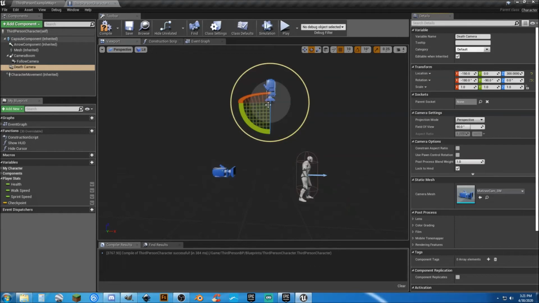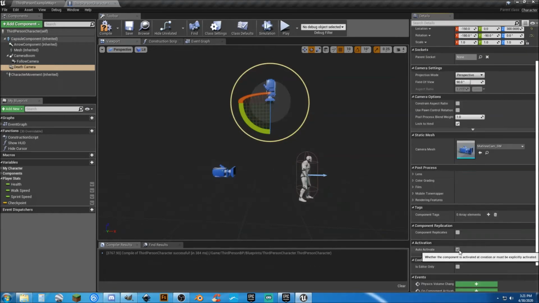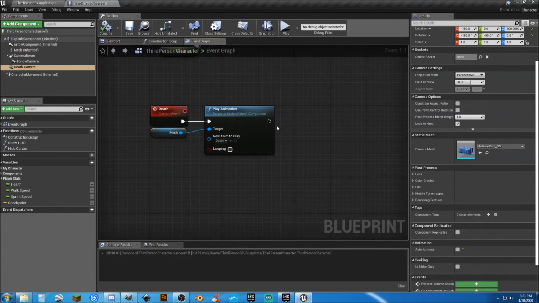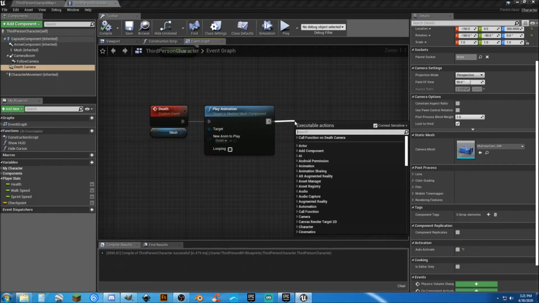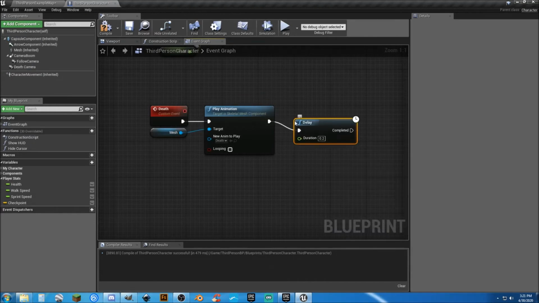So what's going to happen is also we need to uncheck auto activate. We want this to come on after we die. So we're going to play our death animation. We're going to put in a minor delay of roughly a half second, which is going to be 0.5.